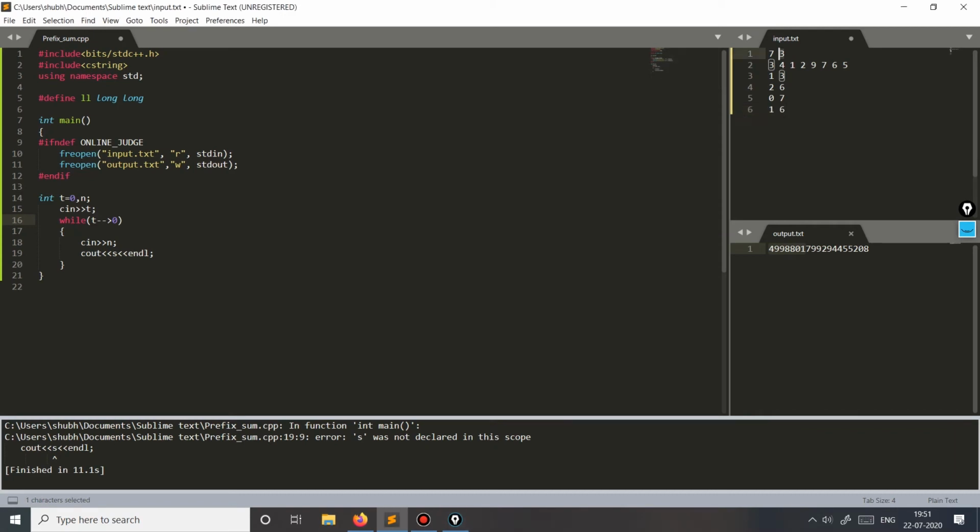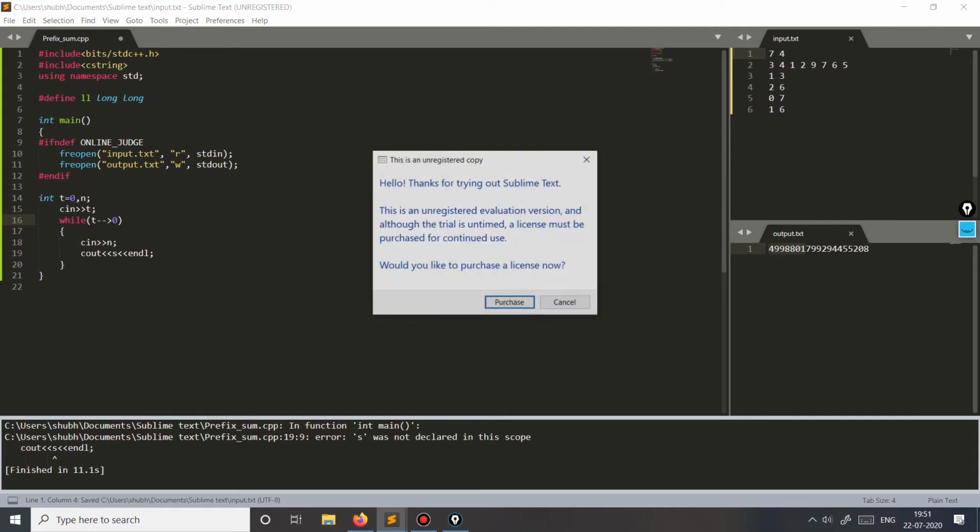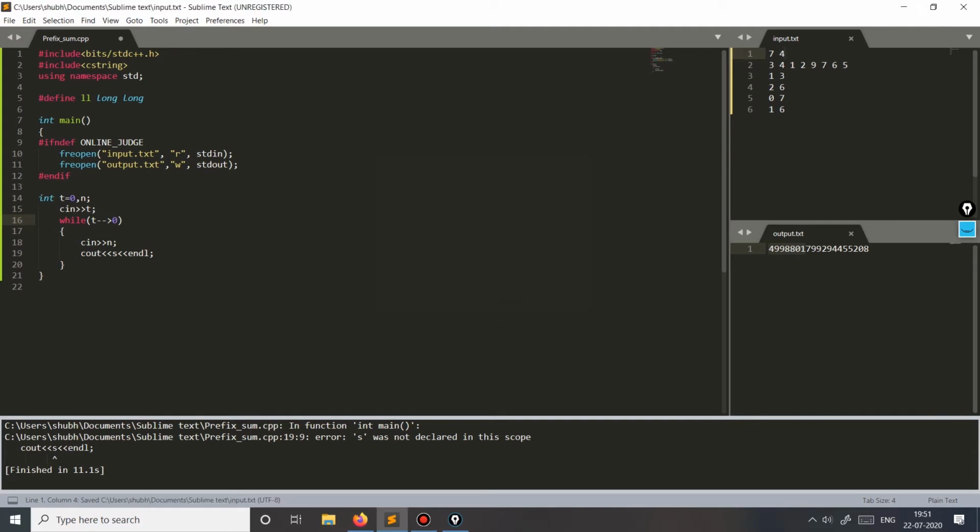Yeah. And how many queries do we have? We have 1, 2, 3, 4 queries, right? So let's do the same thing in the coding part. We need to first take the size of the array, which is n. Then we also need to take queries, which is q. So cin n and q.